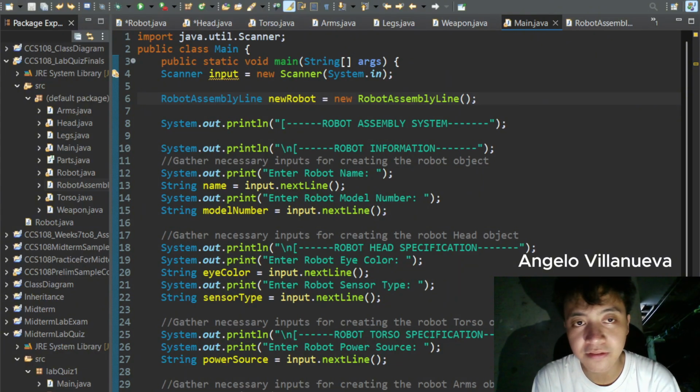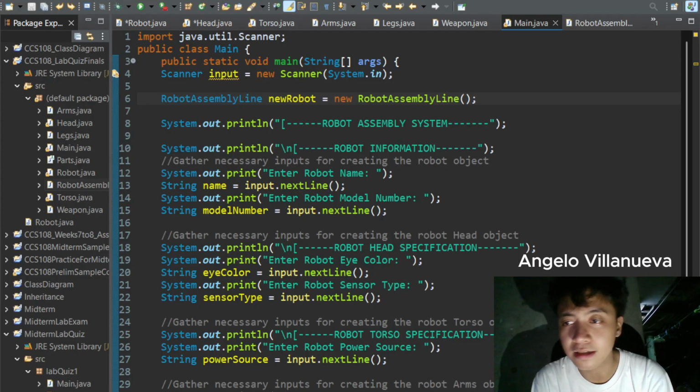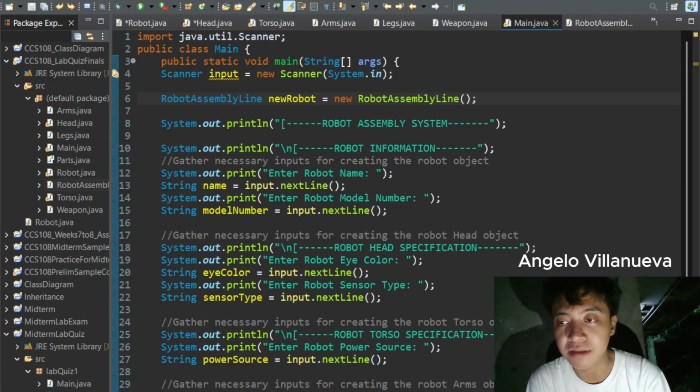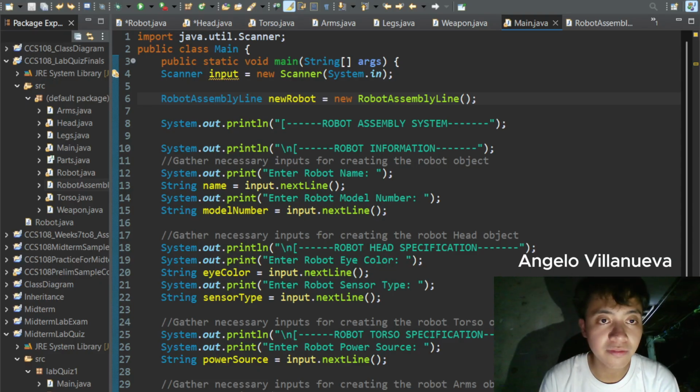Villanueva, and in this final segment, we'll walk through the main.java file, which serves as the entry point for our robot assembly system. We'll see how the program gathers user input, constructs the robot through the assembly line, and then powers it up. Let's dive right into it.